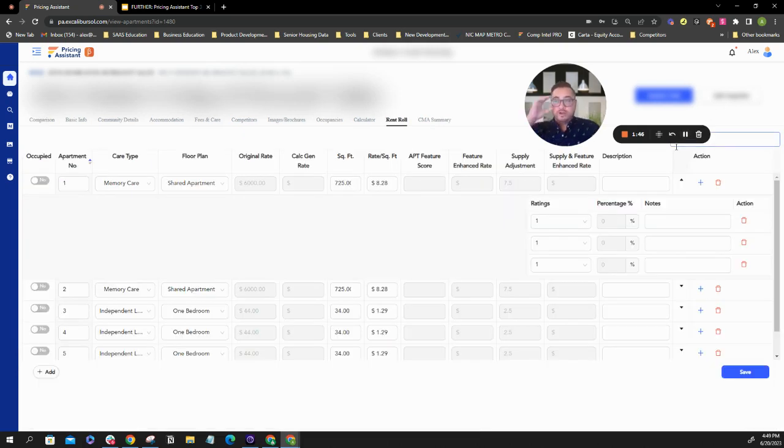Once we're in the rent roll here, we can actually go item by item or apartment by apartment and make adjustments based on the particular features or attributes of that apartment. So you can drill down here. You can add any attribute you want, and any percentage. So this one has a premium view, premium location. You may want to add a percentage change there.